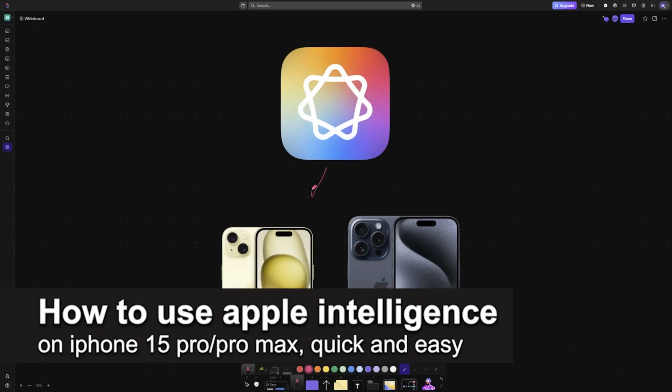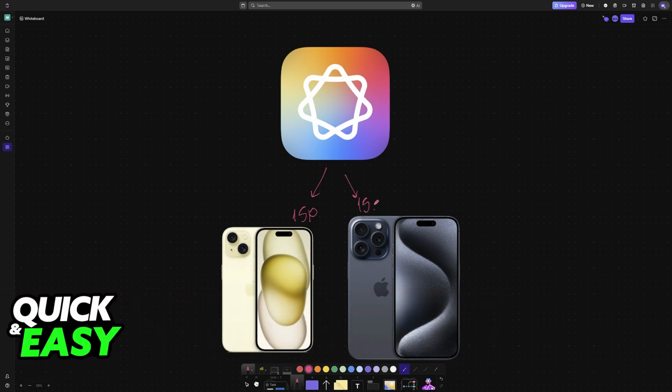In this video, I'm going to teach you how to use Apple Intelligence on iPhone 15 Pro or iPhone 15 Pro Max. It's a very easy process, so make sure to follow along. Apple Intelligence was released some months ago, and it is essentially designed to enhance the user experience. You can use it to ask questions, do requests, and it uses Siri as well to help you better utilize the features available on your smartphone.